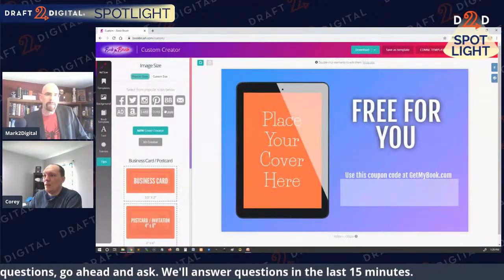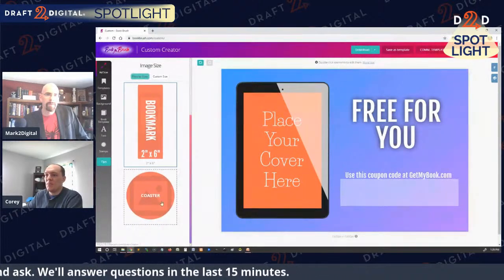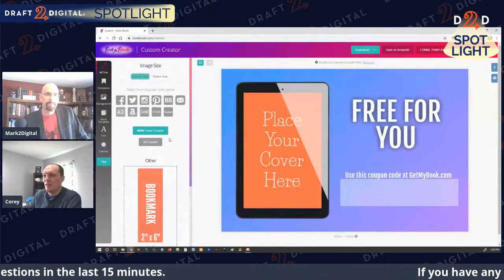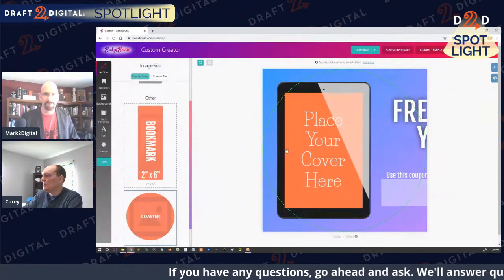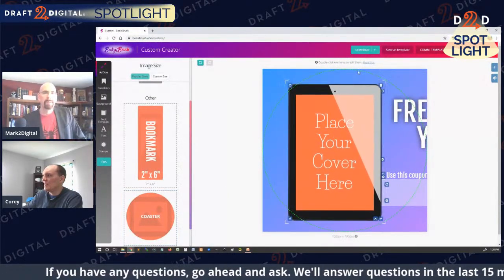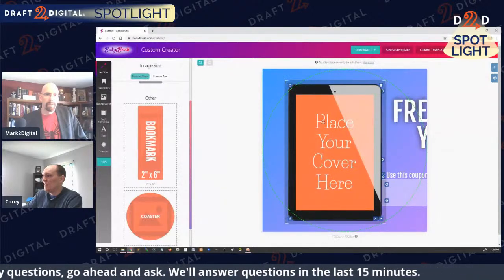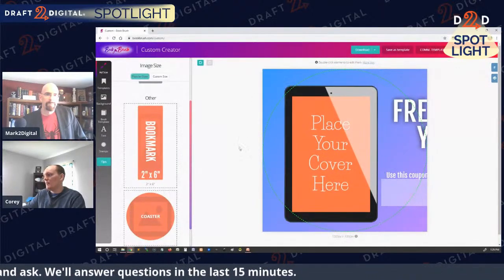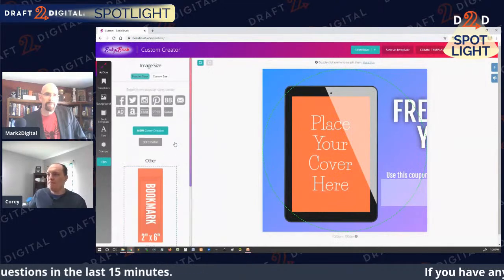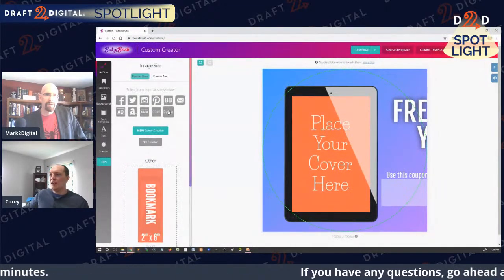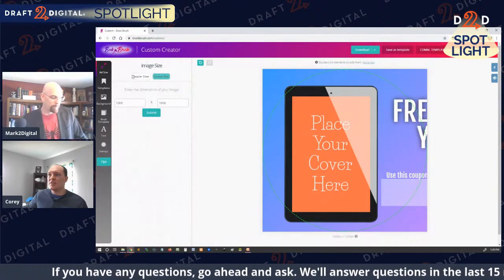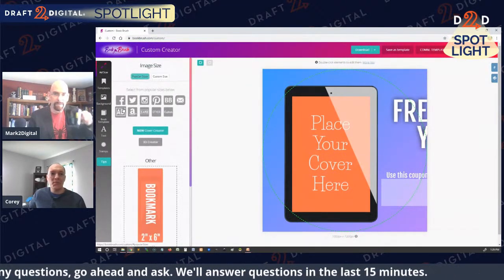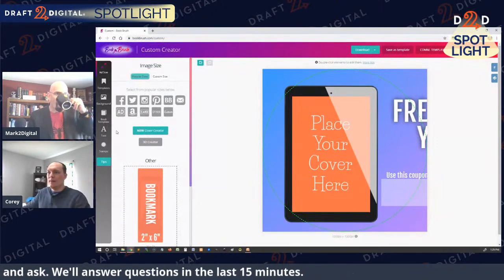That's fantastic. And then different things like bookmarks, coasters. Oh my God! So I could use that to design a coaster and use Vistaprint or whatever. Yep, exactly. And you can see we've got where it needs to go inside of there. And then custom sizes, you can change it to whatever size you want. So whatever you want to create.